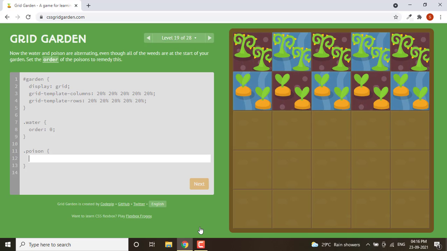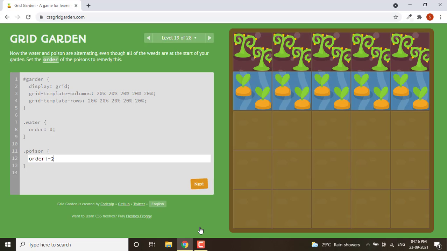Now water and poison are alternating. Even though all the weeds are at the start of your garden, set the order of the poisons to remedy this. So order at the start. So -2.